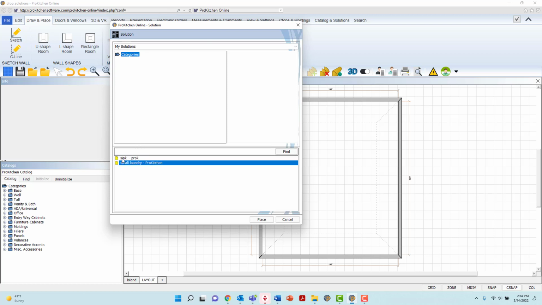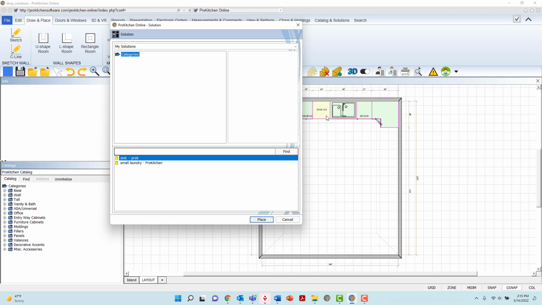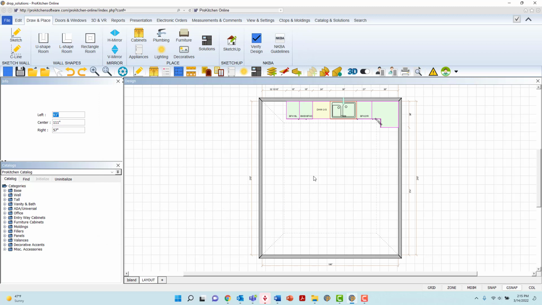Locate the desired solution and left-click to highlight it in blue. Then, left-click Place. The dialog box will temporarily close, and the mouse will become a crosshair with the group of items attached. Move the mouse into place and left-click to drop. Slide the group into the desired placement and left-click to secure. Once the group has been secured, the dialog box will reappear so you may place more solutions. When you have finished, left-click Cancel to dismiss the dialog box. You may also place solutions by utilizing the Catalog panel to the left.